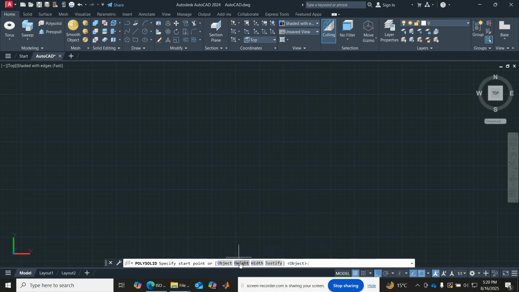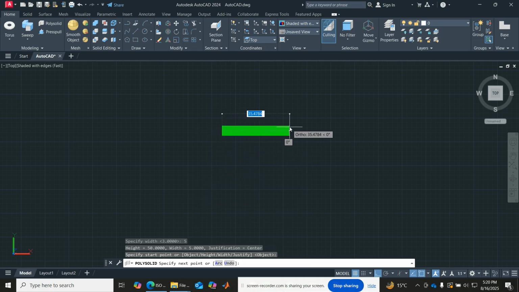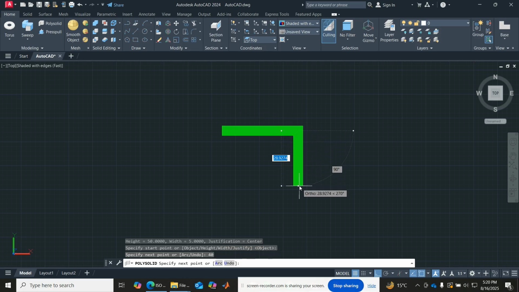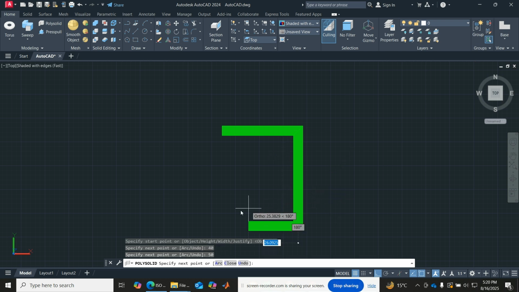Polysolid, height, let's say 50, width, let's say 5, starting point, let's say starting point here. You can write now the next dimension, let's say 40, enter. You go down by, let's say 50, enter. Then we go this way, let's say by 40, enter.